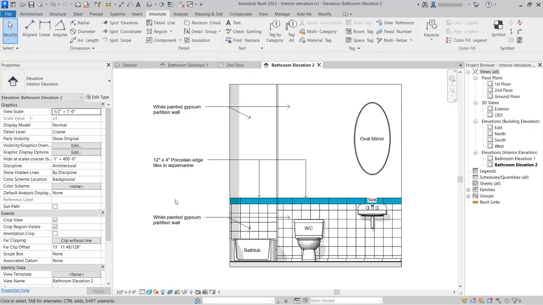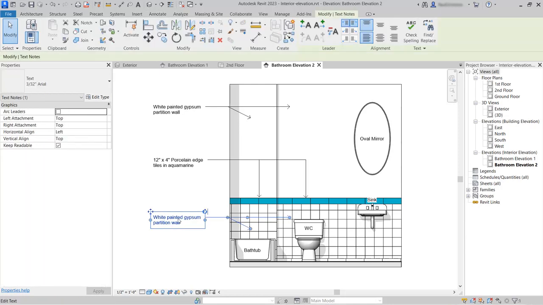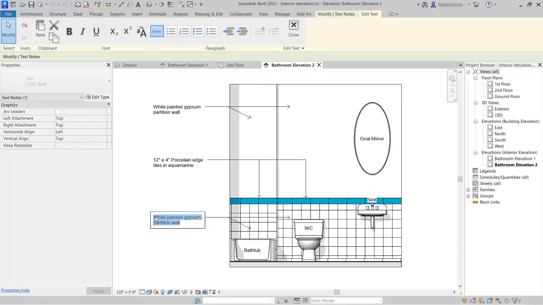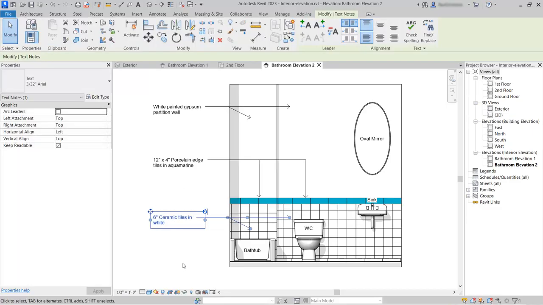So now we have that one done, we'll select the note at the bottom here. And again we'll edit the text. And we'll replace this with 6 inch ceramic tiles in white. Once we have that done, we'll now adjust the leader so that the second arrow points at the tiles as well.